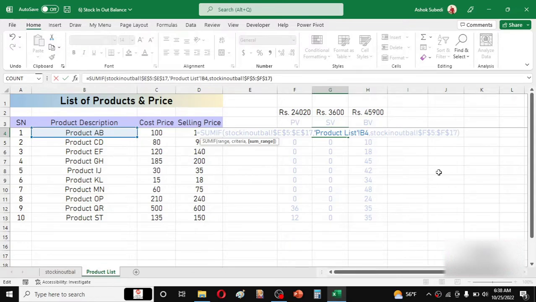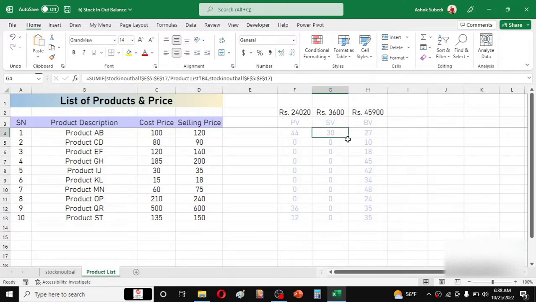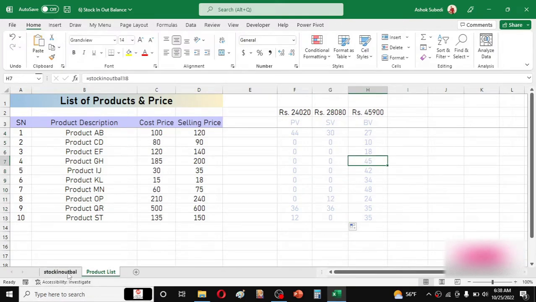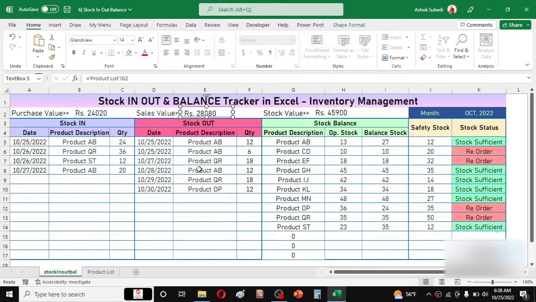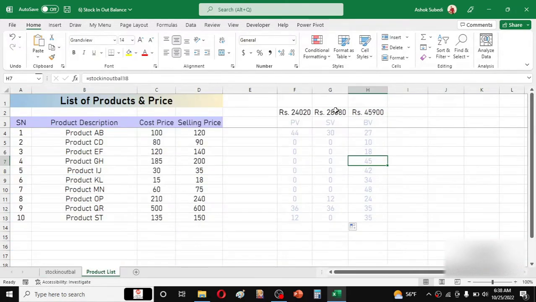The error happened because I forgot to fix the sum range reference here. Now press enter and then drag this formula till the last row here. Now if you go to the template, this value is now updated. The quantity, the sales value is now 28,080 rupees. Here also the value is successfully updated.